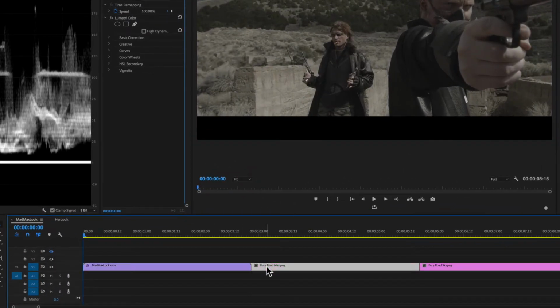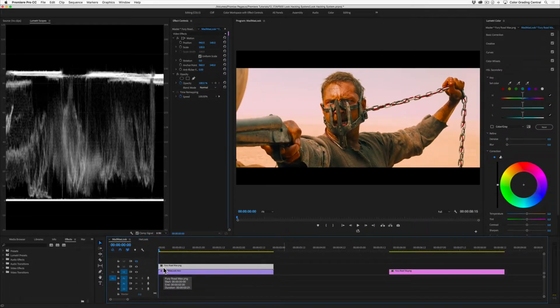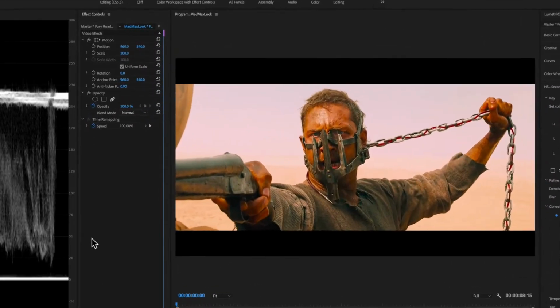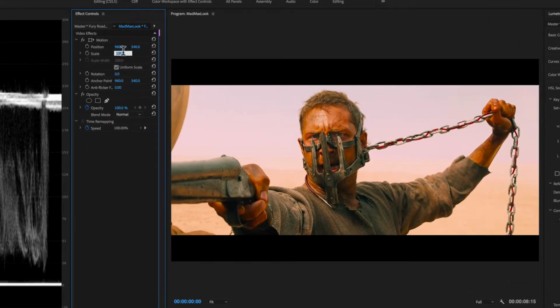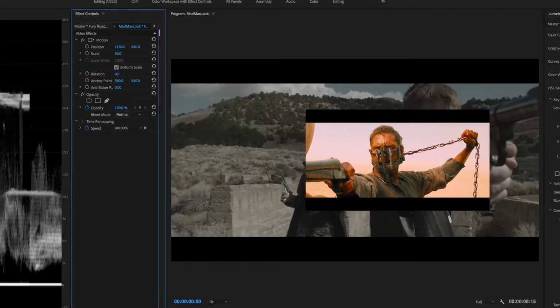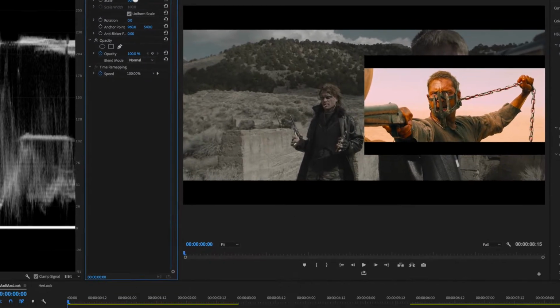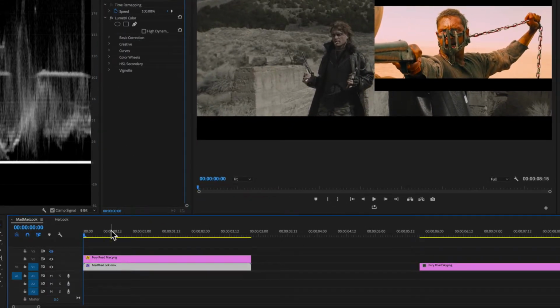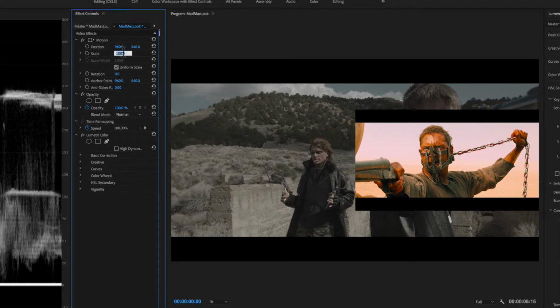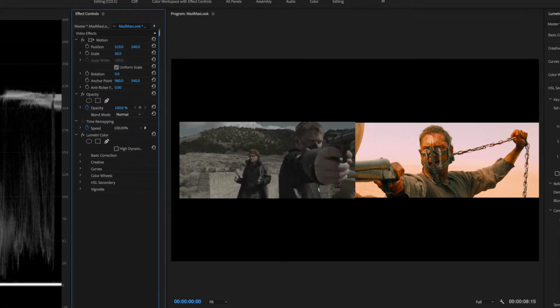So I'll drag the Fury Road Max still on top of the clip that we're trying to apply the Mad Max look to. And in the effects controls, let's resize the shot to 50% and drag the shot of Max to the right until it touches the edge of the frame. Now click on the video clip on the bottom, change the scale to 50%, and then drag the X position to the left until the edges of the shots line up.